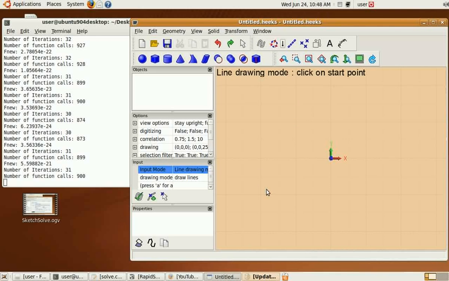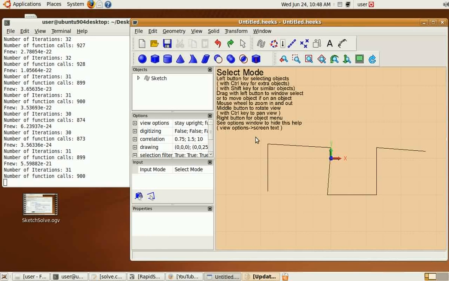Bear with me. This is on a virtual machine, so it's going to be sort of slow here. The lines don't go very well. Anyway, I've made a sketch.